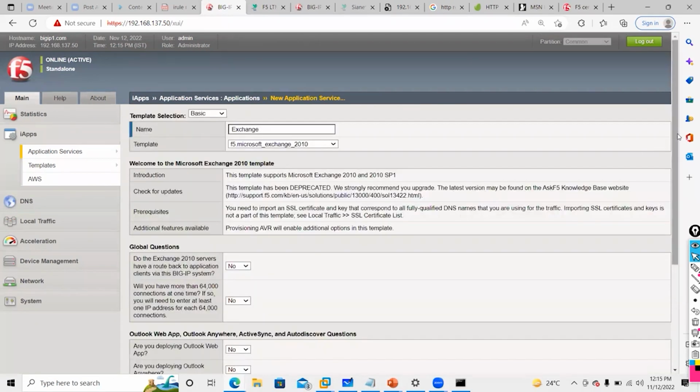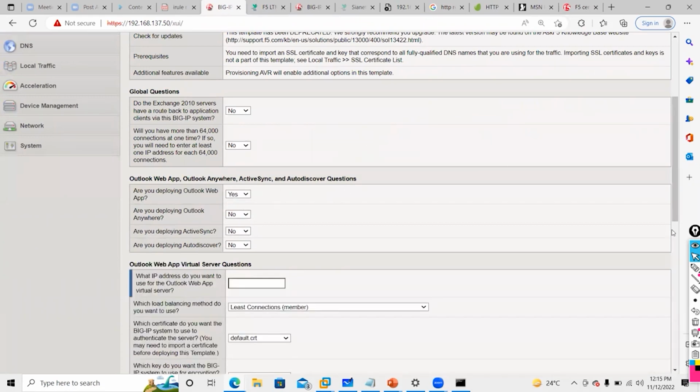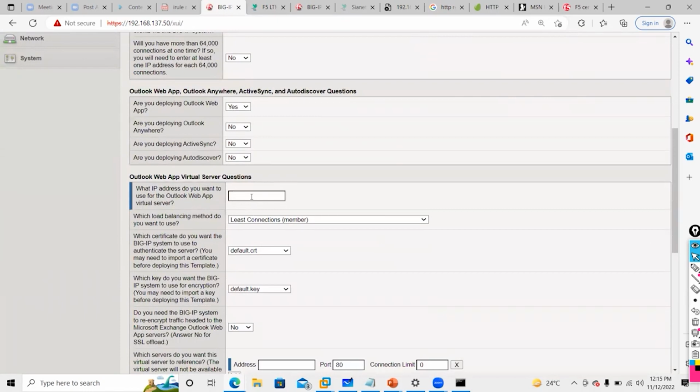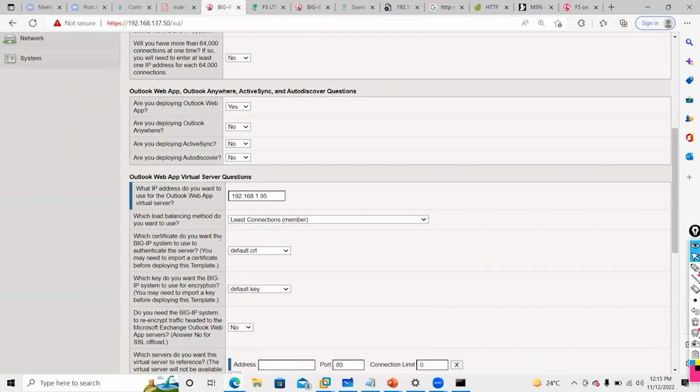Now it will ask me these questions. Do you want to deploy Outlook Web, Outlook Anywhere? Let's say I want to deploy Outlook Web App. What is your web server IP address? Let's say my IP address is 10.2.2.30. Sorry, this is a virtual server. I will say 192.168.1.90. Which load balancing method? I want round robin, let's say, or least connection.